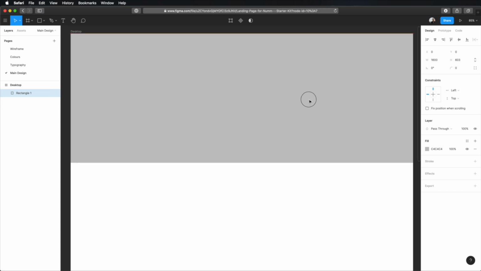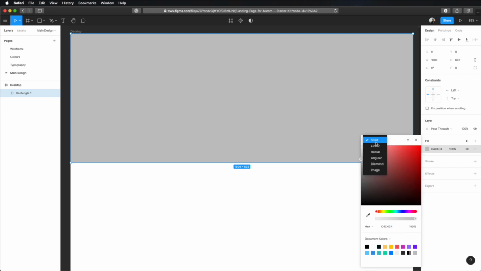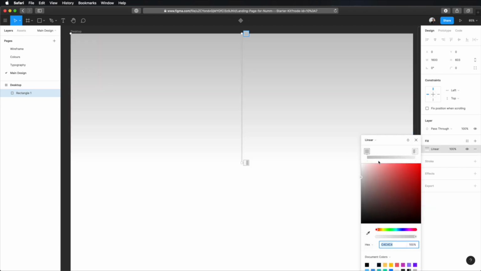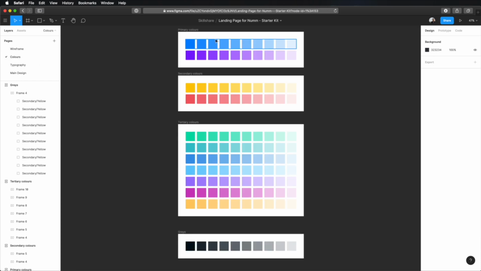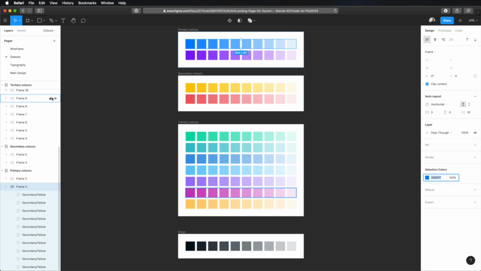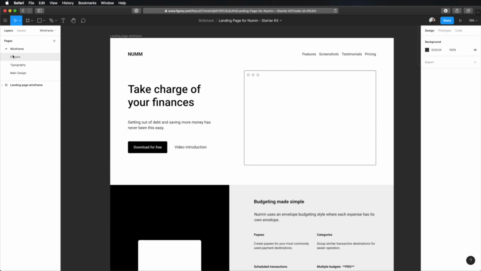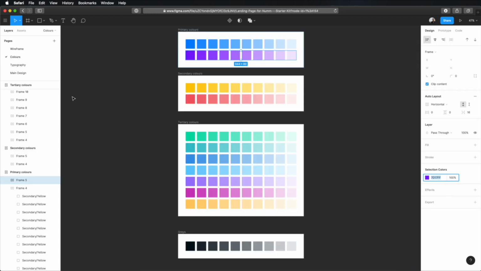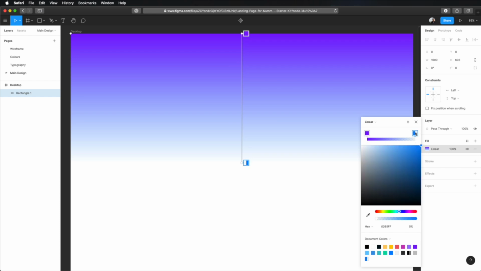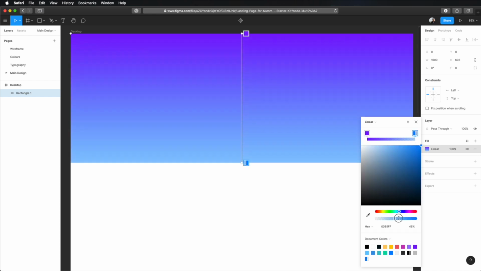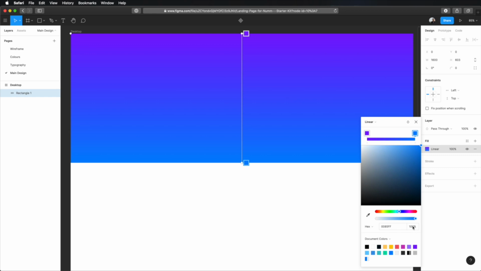Let's push it up. And under Fill, let's choose a linear gradient. Now, to get the correct color values, I'm going to refer back to the Color tab. So I'm going to grab my primary color and place it here. Let's see, which one is it? It's this one. And then for the other color, I'm going to choose my second primary color, which is this. And this actually needs to be 100% opacity.